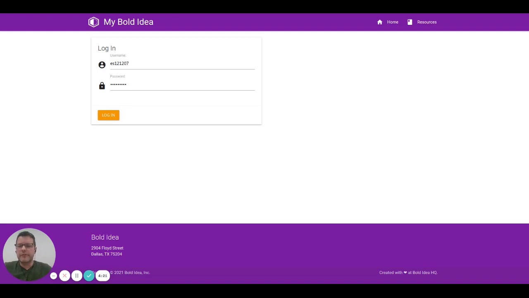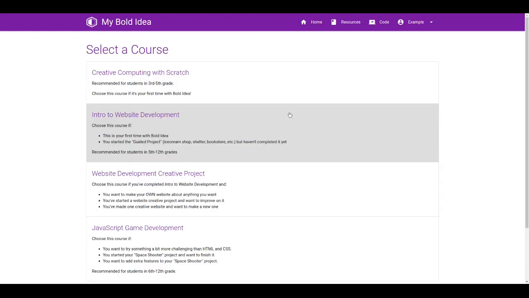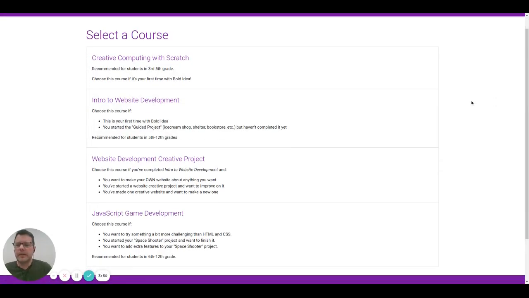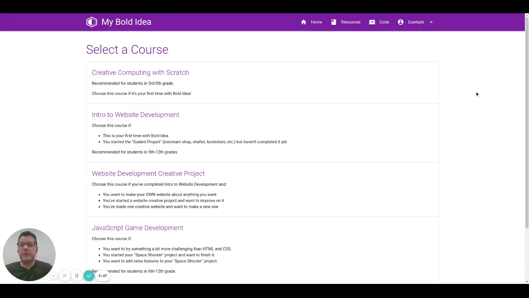So what students will do is they'll first go to their student portal, which you can see here. Students will log into my.boldidea.org and they'll type in their username and password. And you as a mentor can also see the student's username and password. If they need help logging in, you can just go to your mentor portal and click on the student's name, and then you'll be able to see what their login information is. So I'm just logging in as an example student right now. But this is the first thing students will see when they first log into the student portal for the year.